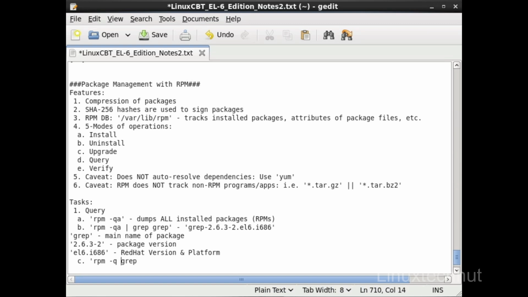Now it's not enough to just query. You need to tell the query what to do. So you're either going to query all or you're going to query specific things. For example, supposing you wanted metadata about the package grep. RPM query I followed by grep, which is the main name of the package, will return that metadata. So returns metadata about grep package.